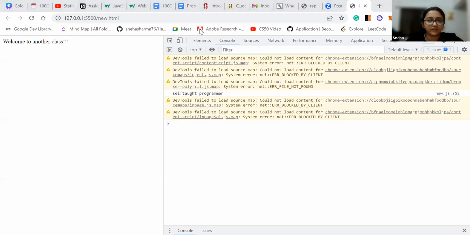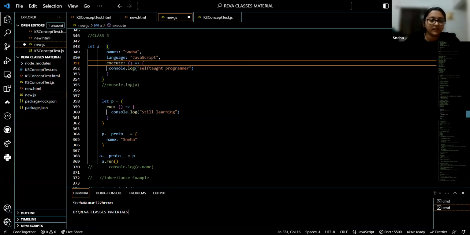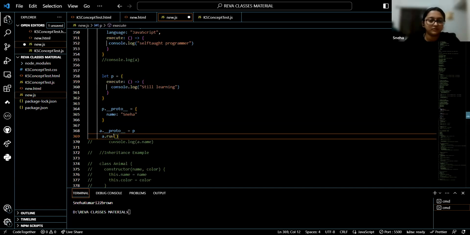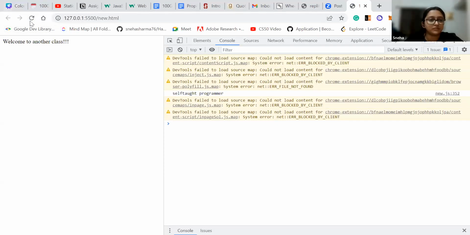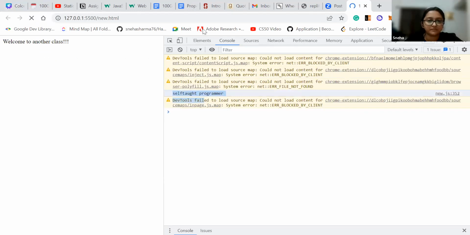Run is just the name of a function. You can change it to anything. Execute, and here also you can create execute. Okay, and you will see that. Still loading. Once you refresh it, you will get it as self-taught.